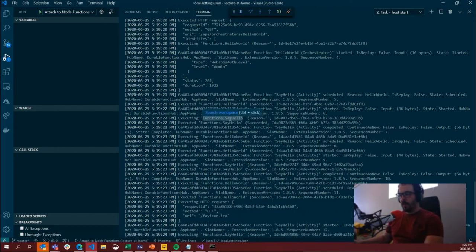Function say hello. We're starting those messages coming in here. So say hello activity, and then does it have anything in here that will allow us to determine which one it was? No. But we have sequence numbers 7, 8, 9, 10, etc. So the whole thing is going to be called. So say hello. And then we can see here the orchestrator is picking back up. Right. The world is there.